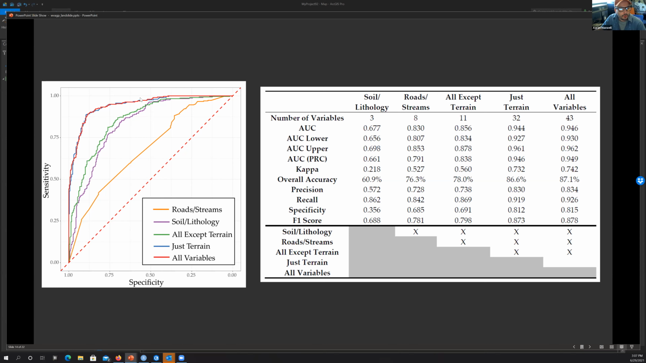But as you see, the best models were the ones that were either just the terrain variables, which I believe is the blue line, or all the variables. But actually incorporating variables that were not terrain based didn't improve the model over just using the terrain variables. So effectively what we found is you can create fairly decent probabilistic models just using terrain derivatives from a DEM without any other ancillary variables.